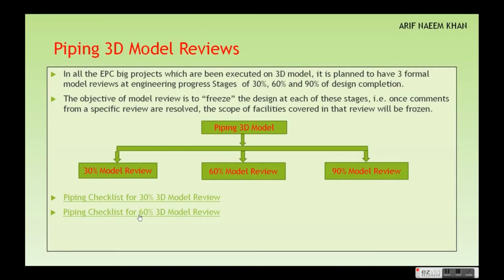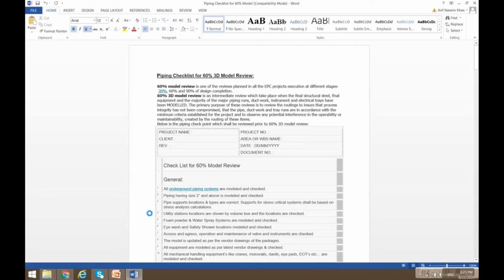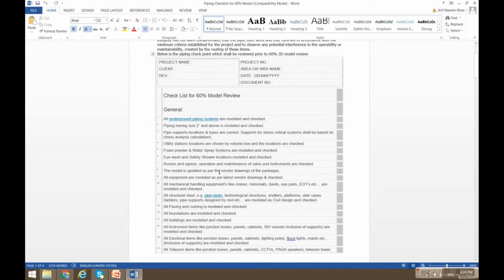Similarly, we have the piping checklist for the 60% model review. First of all, in the checklist you will find that the 30% model review closeout report should be closed before the start of the 60% model review. The 60% model review is much more detailed compared to the 30% model review.